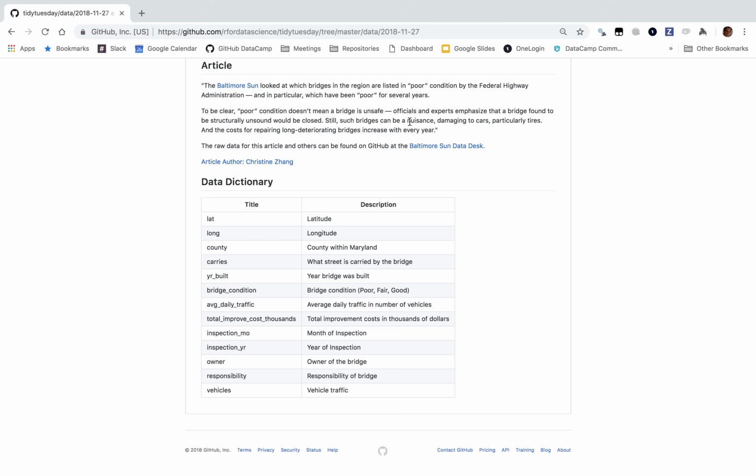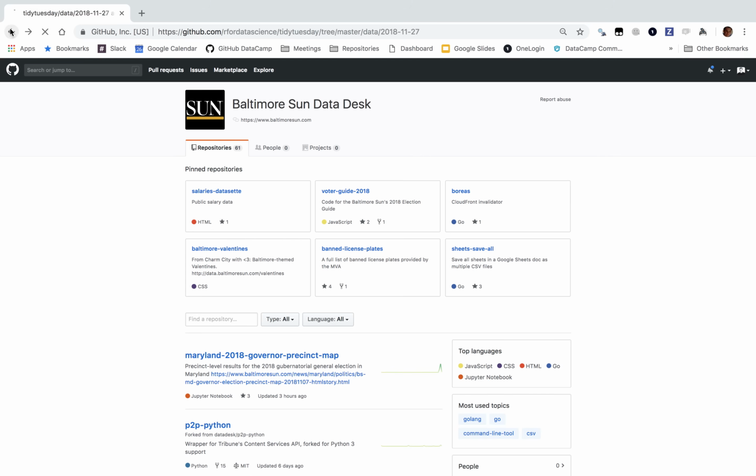Doesn't mean it's unsafe. It means that if it were structurally unsound, it would be closed. It could be a nuisance, damaging to cars, particularly tires. All right. And the data comes from the Baltimore Sun data desk. Looks like they have a whole GitHub for themselves. That's really cool.